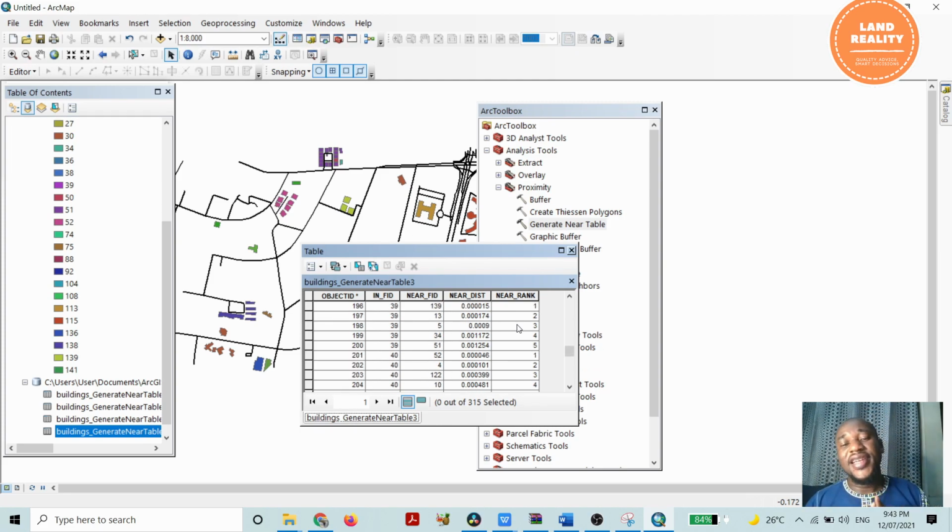As I indicated earlier on, the Near and Generate Near Table tools are similar to multiple ring buffers and single buffers, but these actually show the distances between the closest objects and specific points.